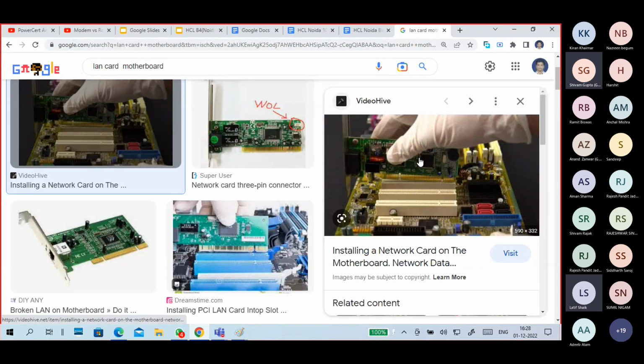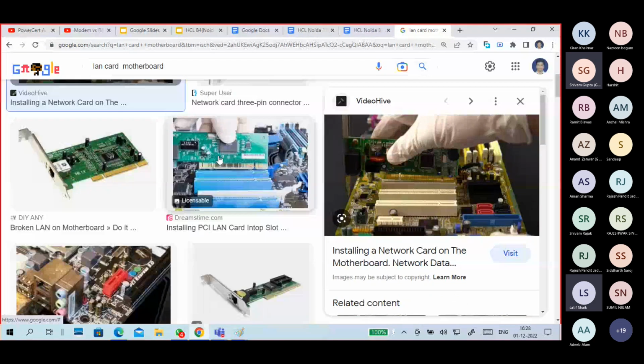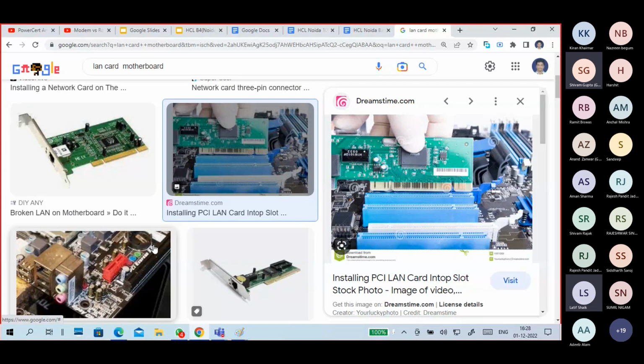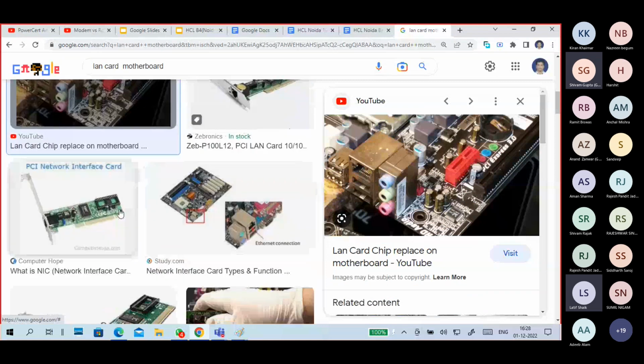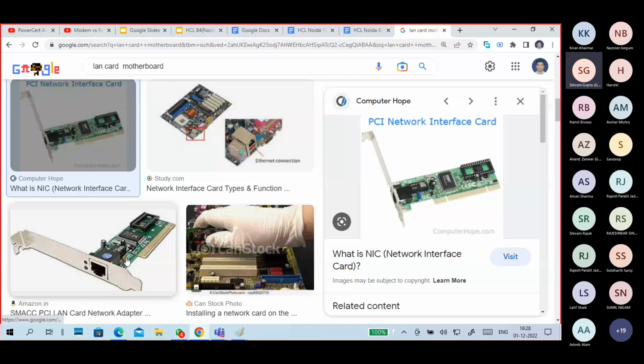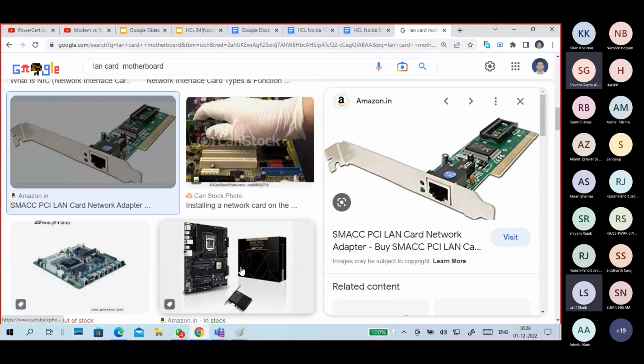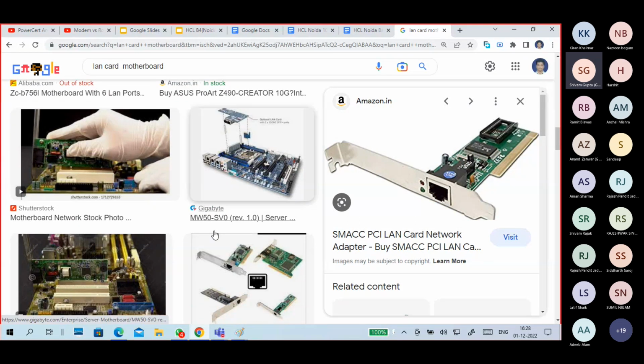The Ethernet card is inserted into these white slots. The white slots we call PCI. So we are inserting these Ethernet cards into the PCI. That is in the earlier days. Till now it is also available. Nowadays, so this is the Ethernet card. Here we connect with our cable, the patch cable.